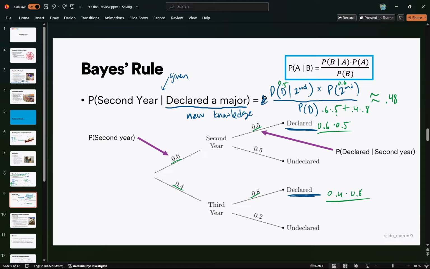Interesting to think about. And so that means the probability of being a third year, given that we know that they declared their major, is the opposite of that, because that's whatever was left, right? So it's more likely that they were a third year student than a second year, because that was the other option, right? That would be your 52%. And that, I believe, is what I wanted to explain about Bayes' rule.